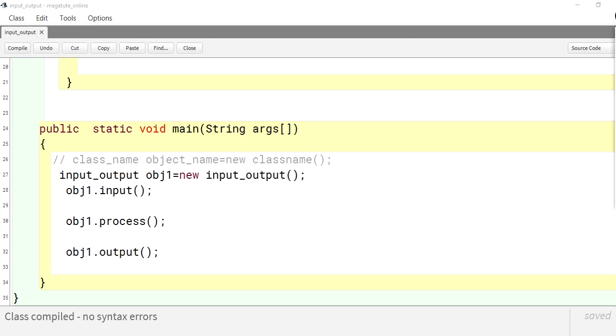Now, how do you create an object? To create an object, the syntax is class name, object name equals new operator and the class name. So your class name is input output. So you have said input output obj1 equals new input output bracket start. This statement is creating an object of the class input output.